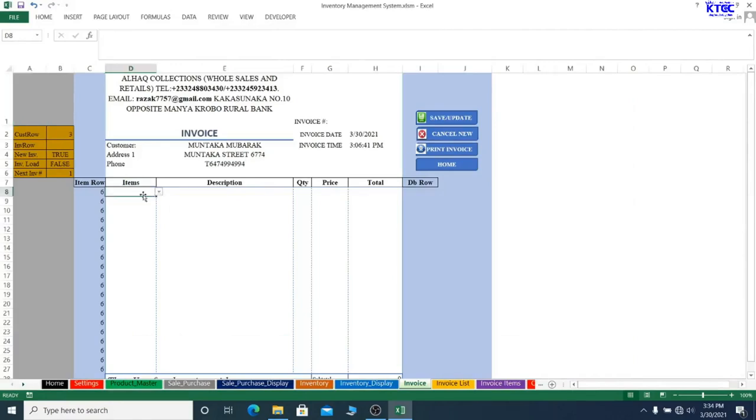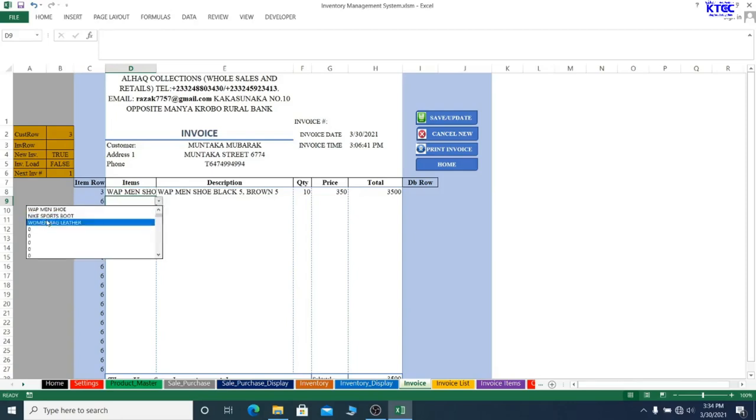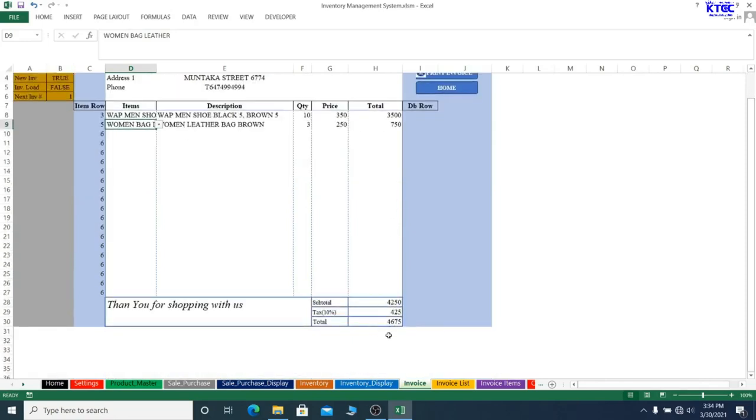So we click on this. Then you choose workman shoe. The moment you choose it, description, and then the quantity pops up, and then the total price for the 10 pops up. And the second item is what? Women leather bag. Then you choose it. Then description, quantity, price, total price. Now this is what the person has to pay in all.